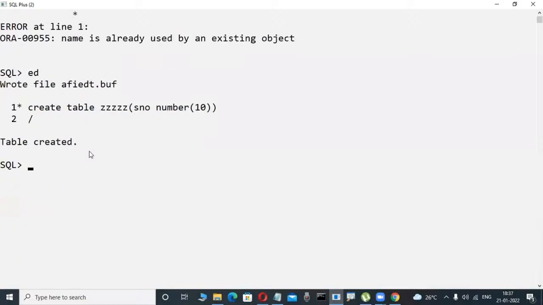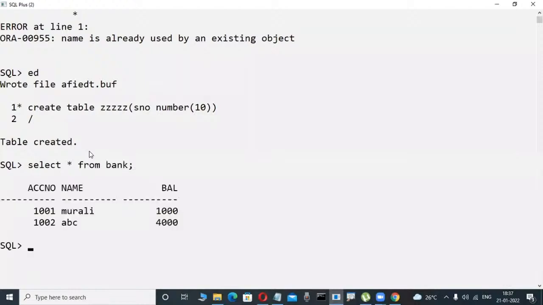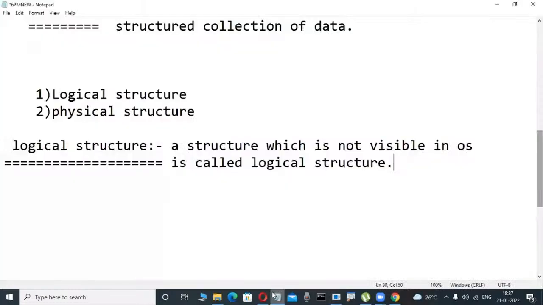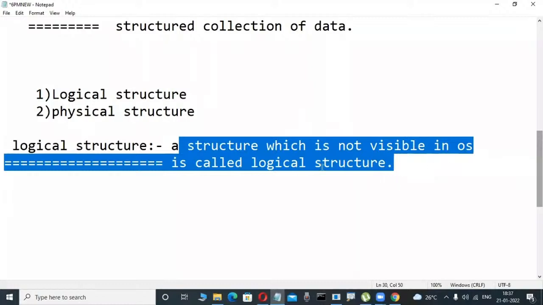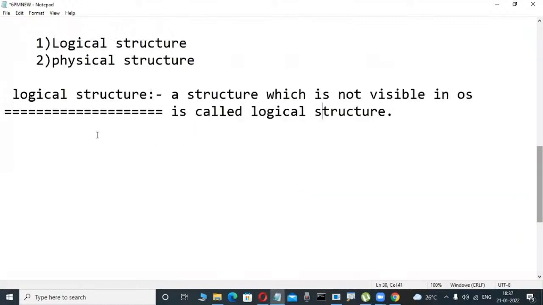This is a database only, don't worry. In this database only, it is visible. So those tables are visible in the database. That is not visible in your C drive, D drive like that. That's why a structure which is not visible in the operating system is called a logical structure. But in this logical structure only, developers are working. Suppose I'm a PLSQL developer, you are a SQL developer, Java developers, .NET developers, Python developers, ETL developers. These all persons are working in a logical structure.